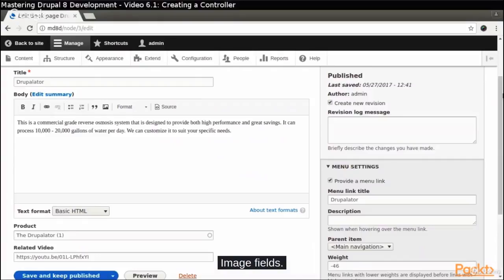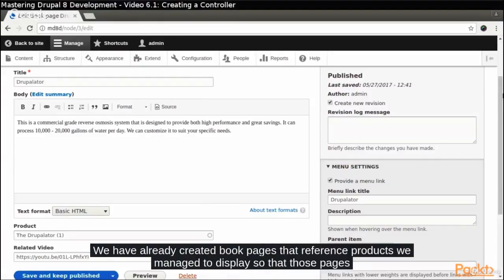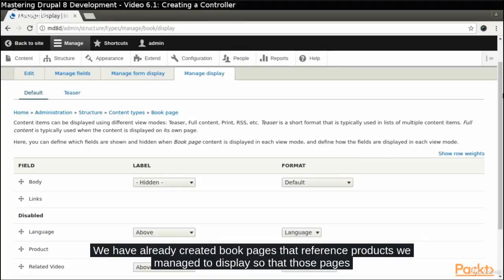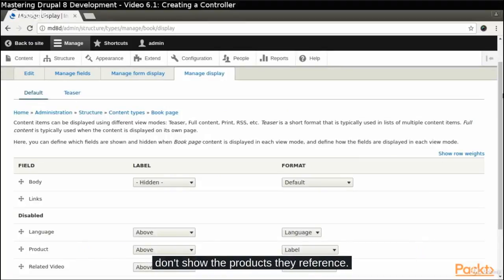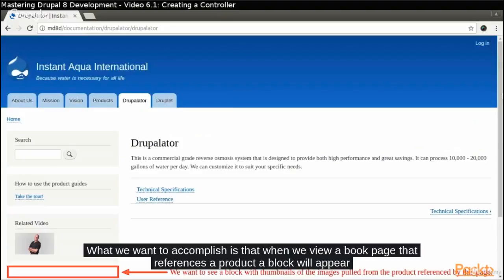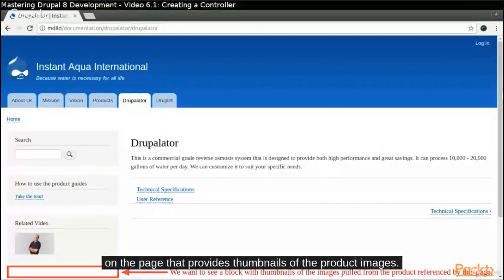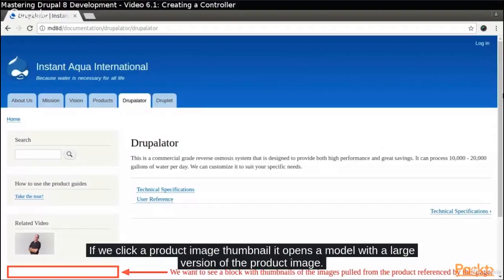We've already created book pages that reference products. We manage the display so that those pages don't show the products they reference. What we want to accomplish is that when we view a book page that references a product, a block will appear on the page that provides thumbnails of the product images. If we click a product image thumbnail, it opens a modal with a large version of the product image.